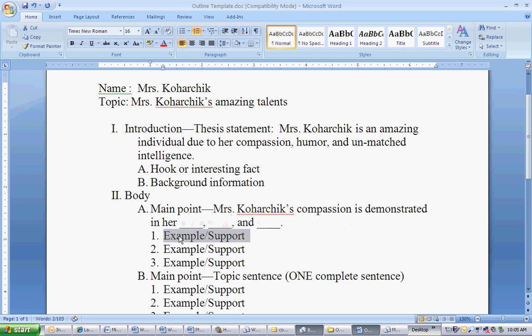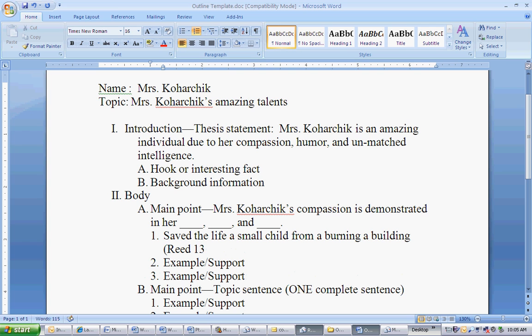After that, write in your examples. Save the life of a small child from a burning building. Now, you're going to have to use your research, so right ahead, I would go ahead and write which source you got it from. So maybe I got this from Reed on page 13.